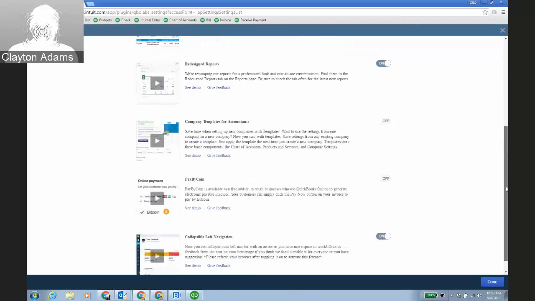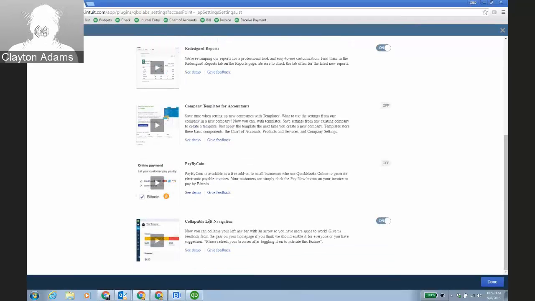A couple other things to show is the collapse left navigation panel. That just gets you more real estate. It puts a little arrow on the left so you can close that panel, particularly when in the Windows app, and have more room for reporting or what you have just in the actual QBO main window.